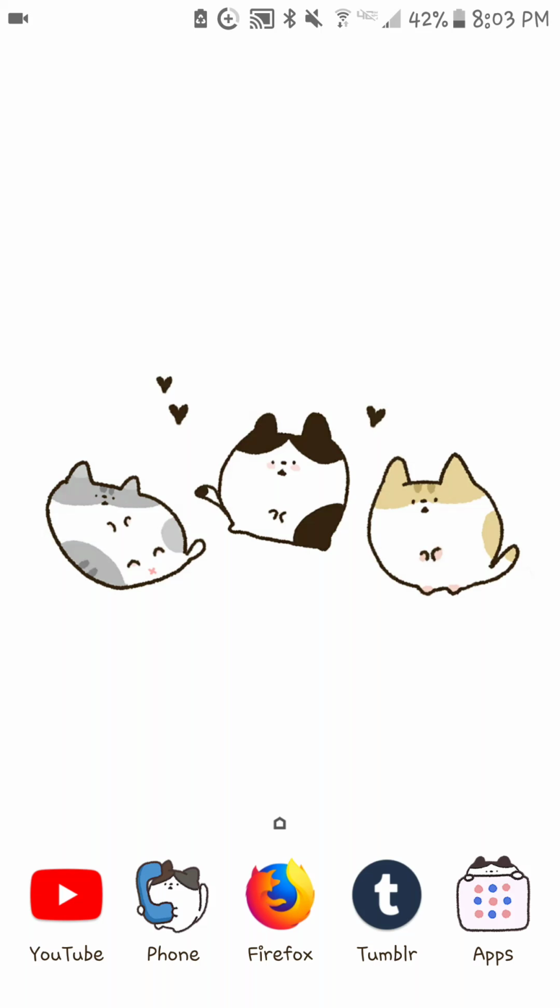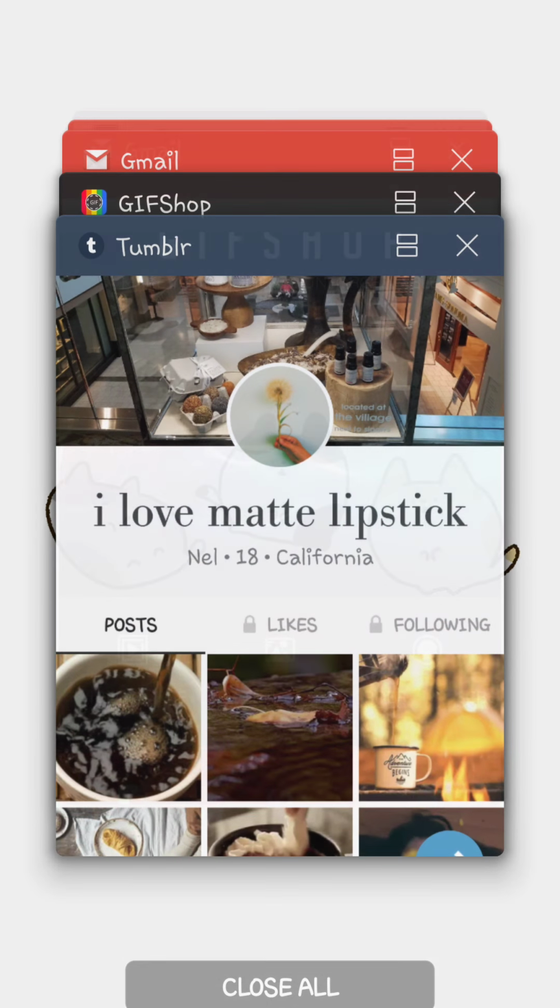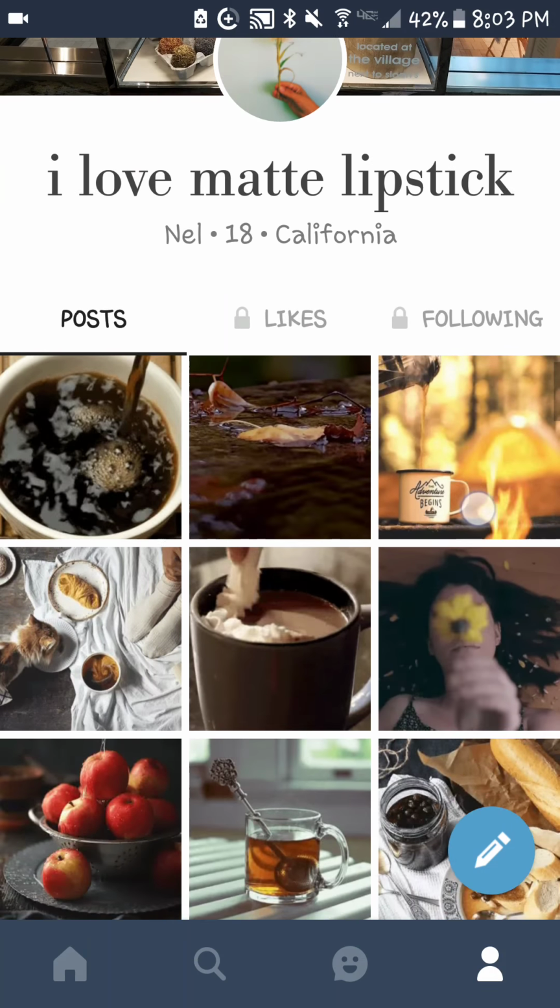Hi guys, so now I'm going to show you how to make a mood board on Tumblr using GIFs. This works also on an iPhone. It's completely free. I'm going to show you the one I made for this tutorial. So this is the one I made.